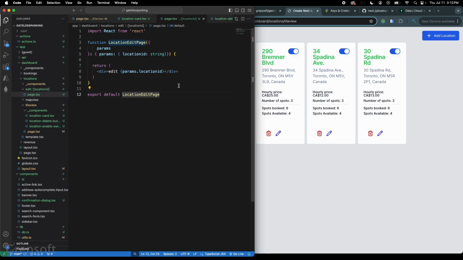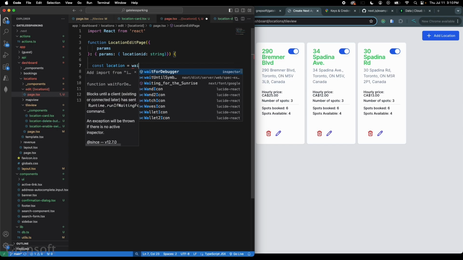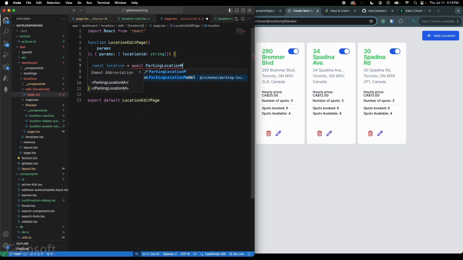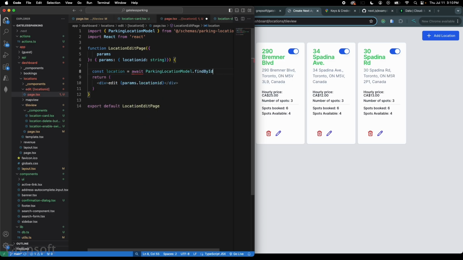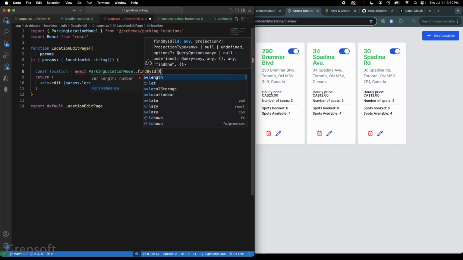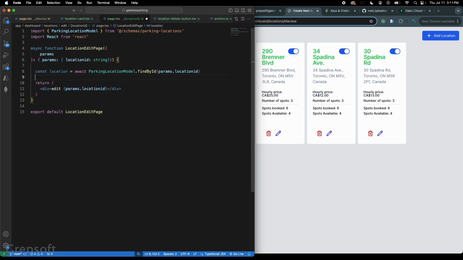And while we're at it, maybe we should just edit this. So let's see in here. What I will do is grab the location. So I'll say const location is equal to await parking location model, this one, and I'll say find by ID. Okay, let me close this, and then I can say params dot location ID. Cool. So I think we need to do async. Cool. So that will work.